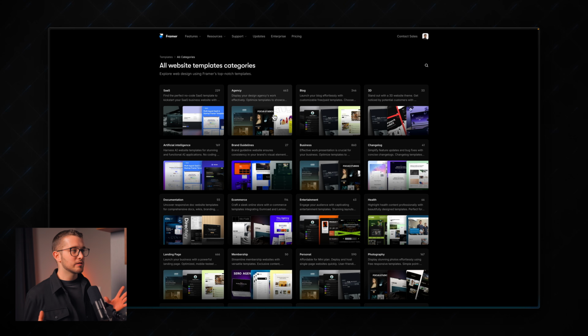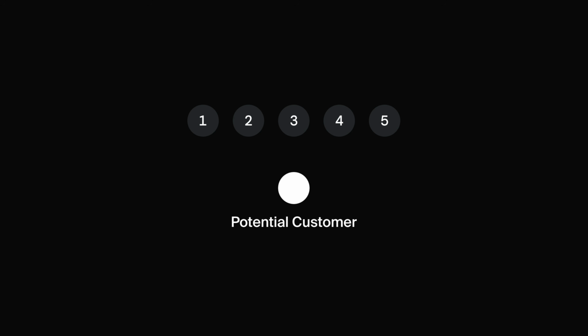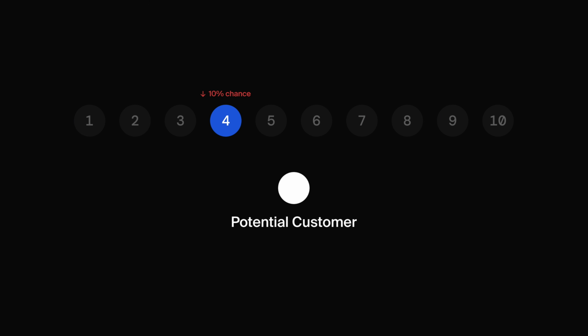And so this is already a great little data that we can work with, because we know that the more templates we have in a category, the less chance we have to make a sale. So to show you an example, let's say that we have a potential customer that is visiting a template category that has 5 templates. We have, in this case, 20% chance to make a sale because we only have 5 templates in that category. But what happens if instead of 5, we have 10 templates in the same category and we have the same one potential customer? Well, our chance of making a sale drops from 20% to only 10%.